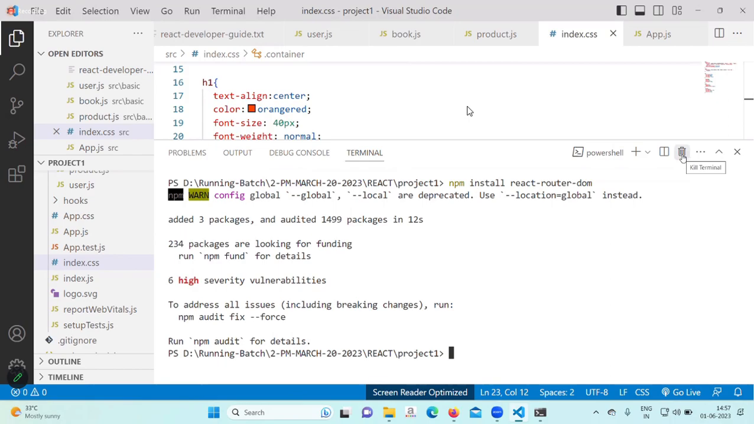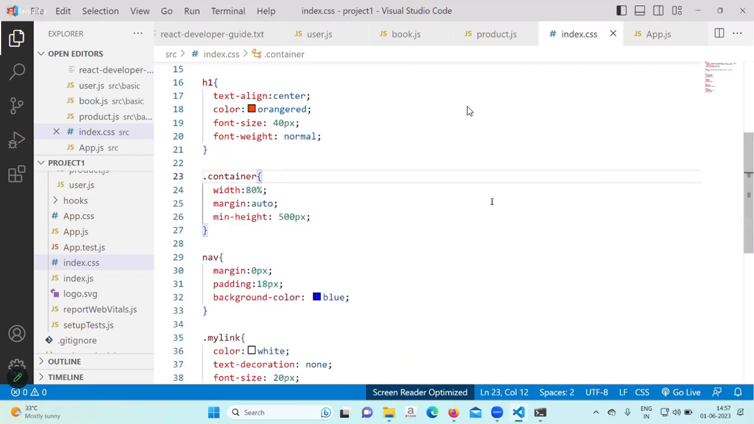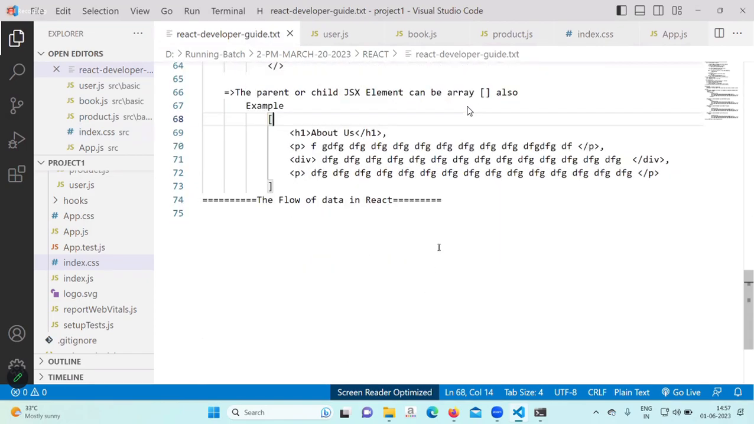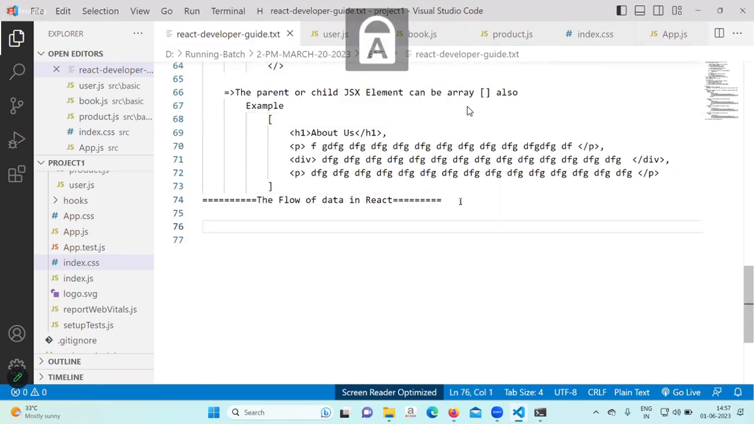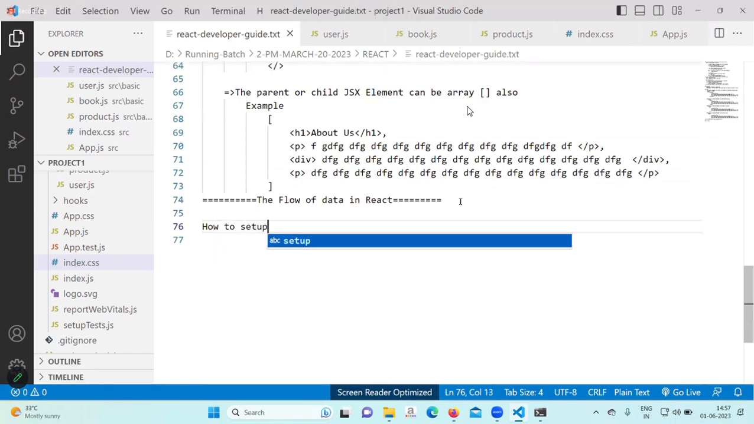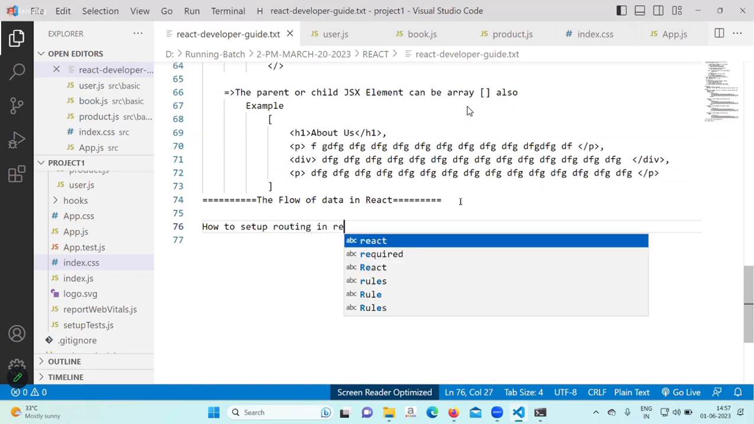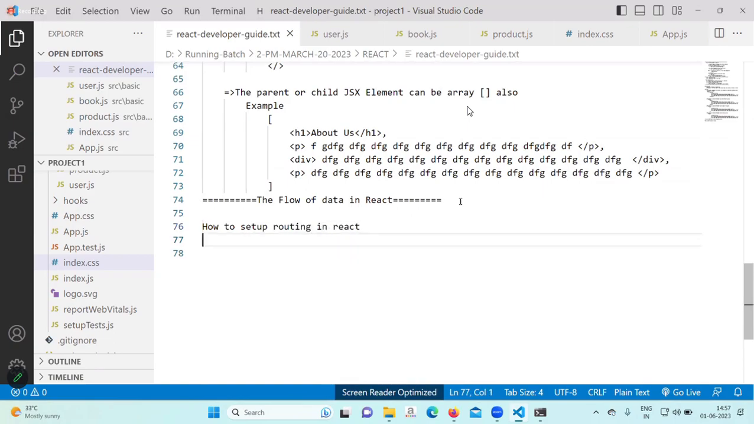Installation completed. Come next. So which package have we installed? React router DOM. You have to make a note in the developer guide on how to set up routing in React.